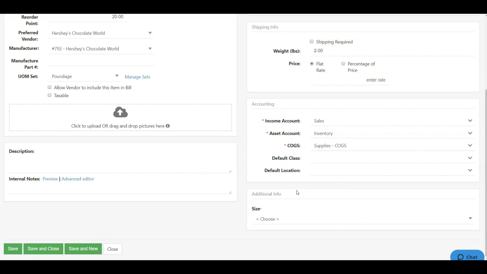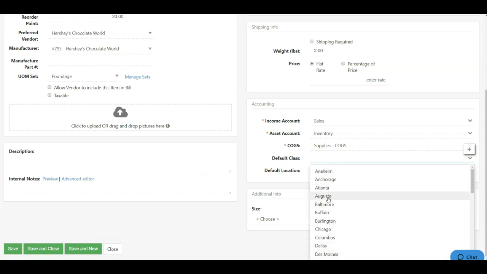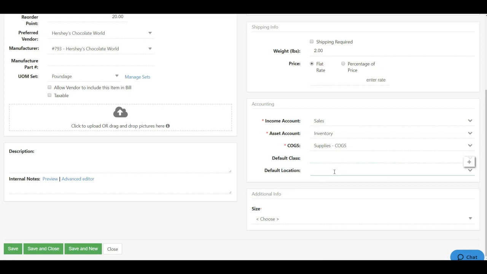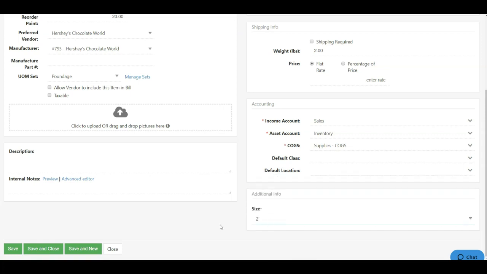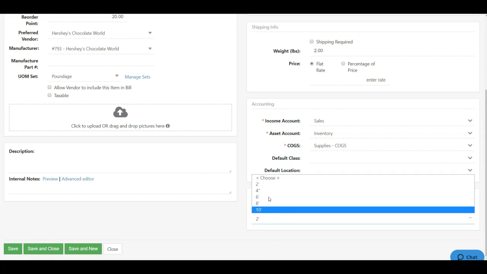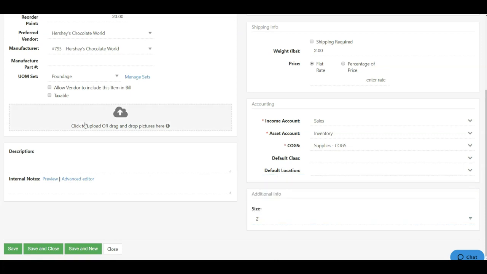Now down here you also have 2 options for default class and default location, which are not required fields. But if you always have these associated to a financial class, you can choose from your drop down here. And if these are always going to be stocked at a specific inventory location, you can choose that from the drop down as well. Now I have a custom field on the item called size, and I can choose to track that information here from the drop down of my custom list.